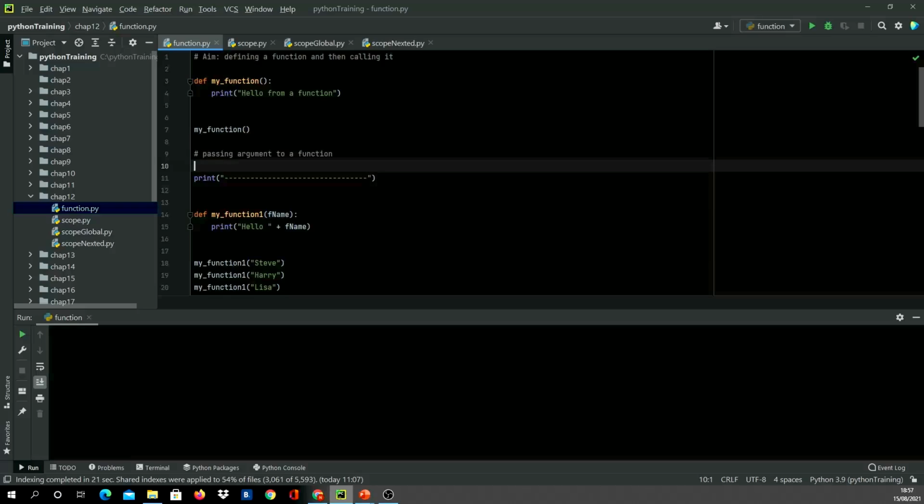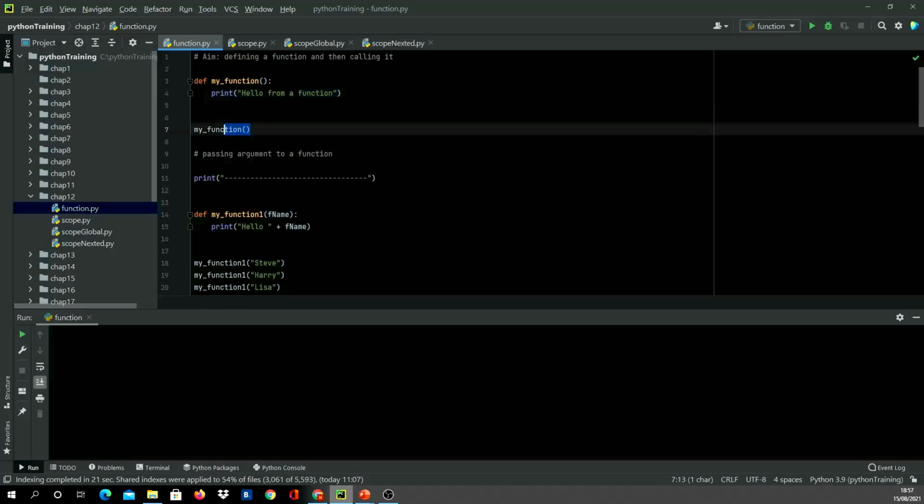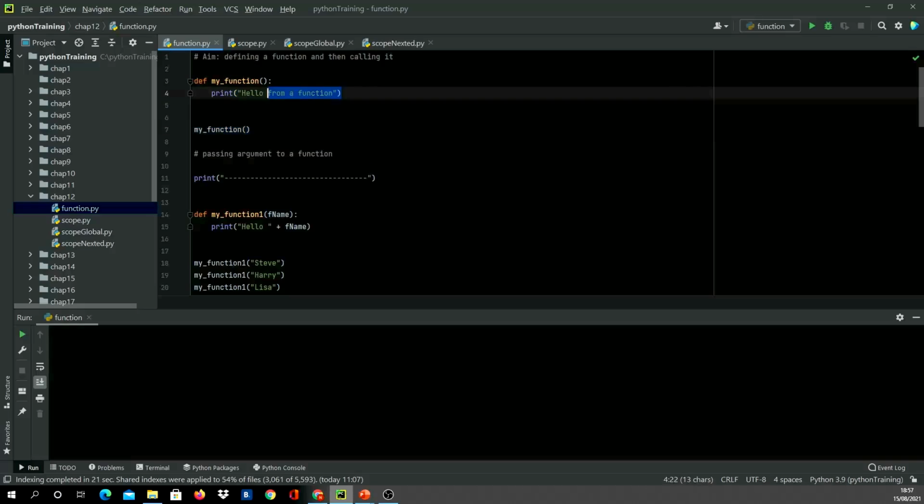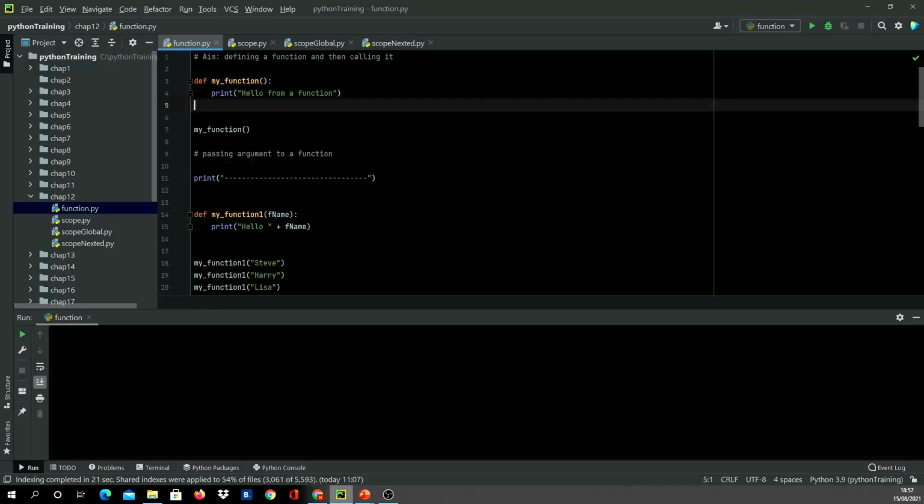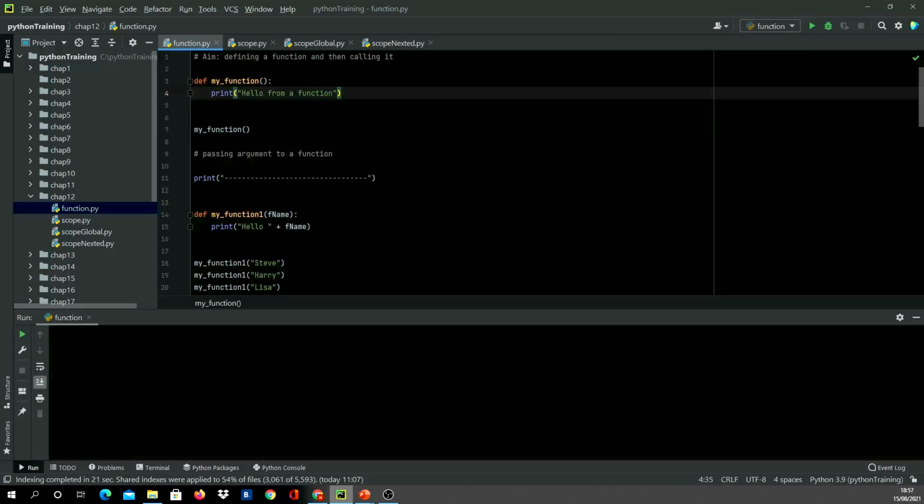So here I've defined a function called my function. It's a very simple function where I've got a print statement saying hello from a function. And I'm calling this function. So when Python code is executed, it'll go from line number 1, it'll go down, it'll encounter a function, but it won't do anything at this point. It'll just go to line number 7 and execute this function. When this function my_function is executed, it'll go to line number 3 and run line number 4, and you will see the print statement.